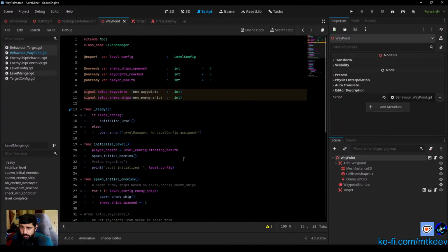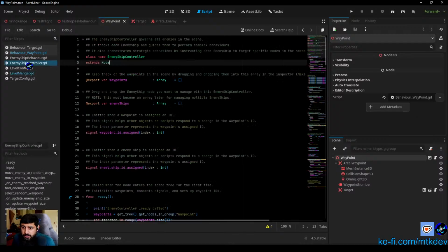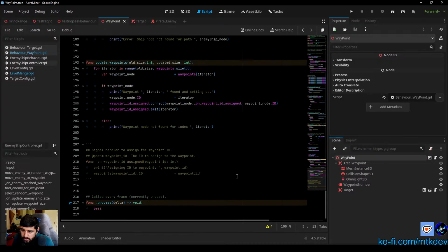So the next step that I wanted to do was to go into the enemy ship controller and establish functions. I wanted to establish functions in this script that we could connect to these signals, right? So let's do that. We go down to the bottom and establish those functions.